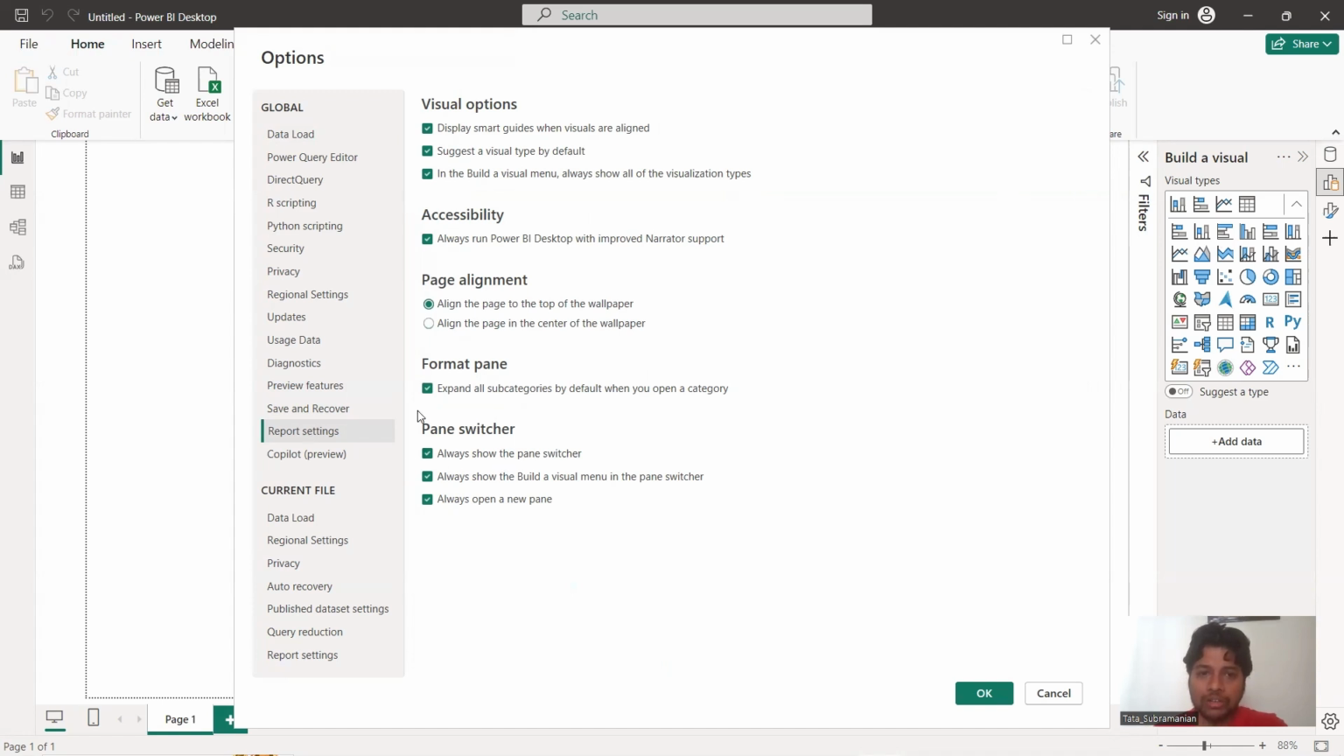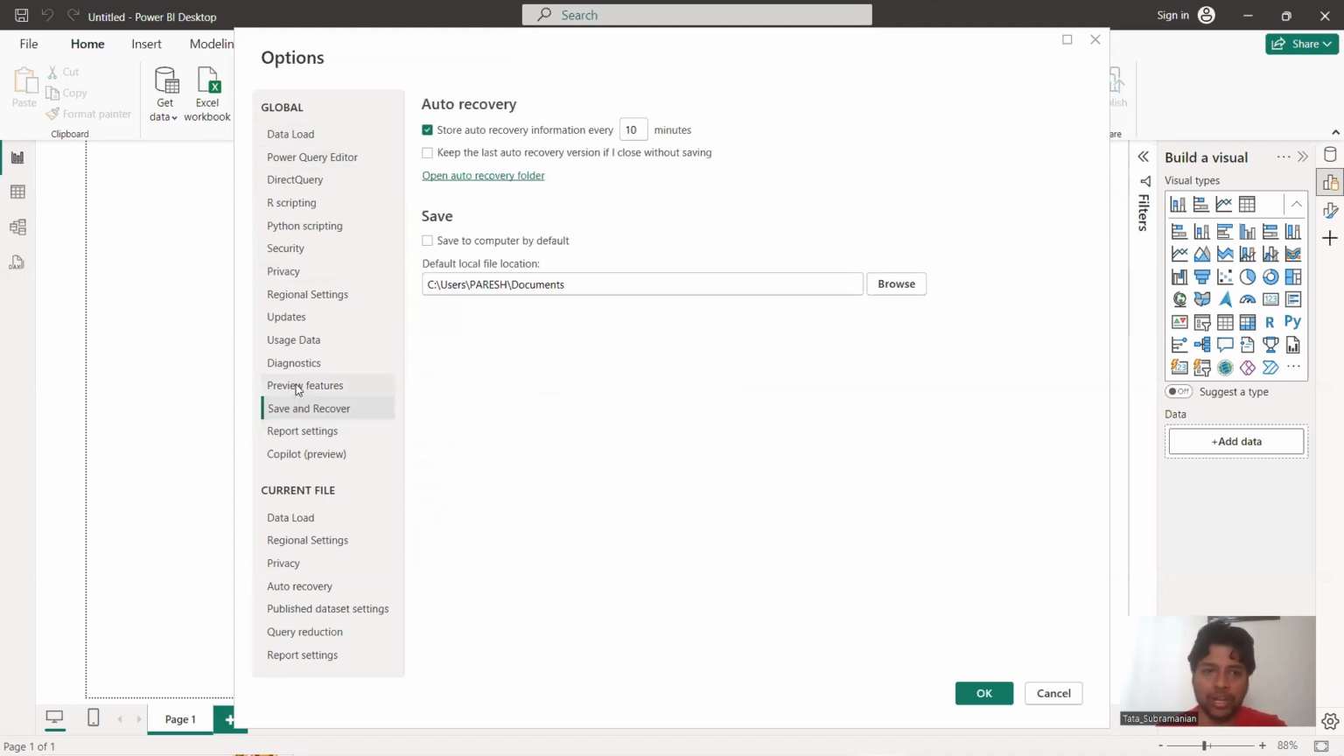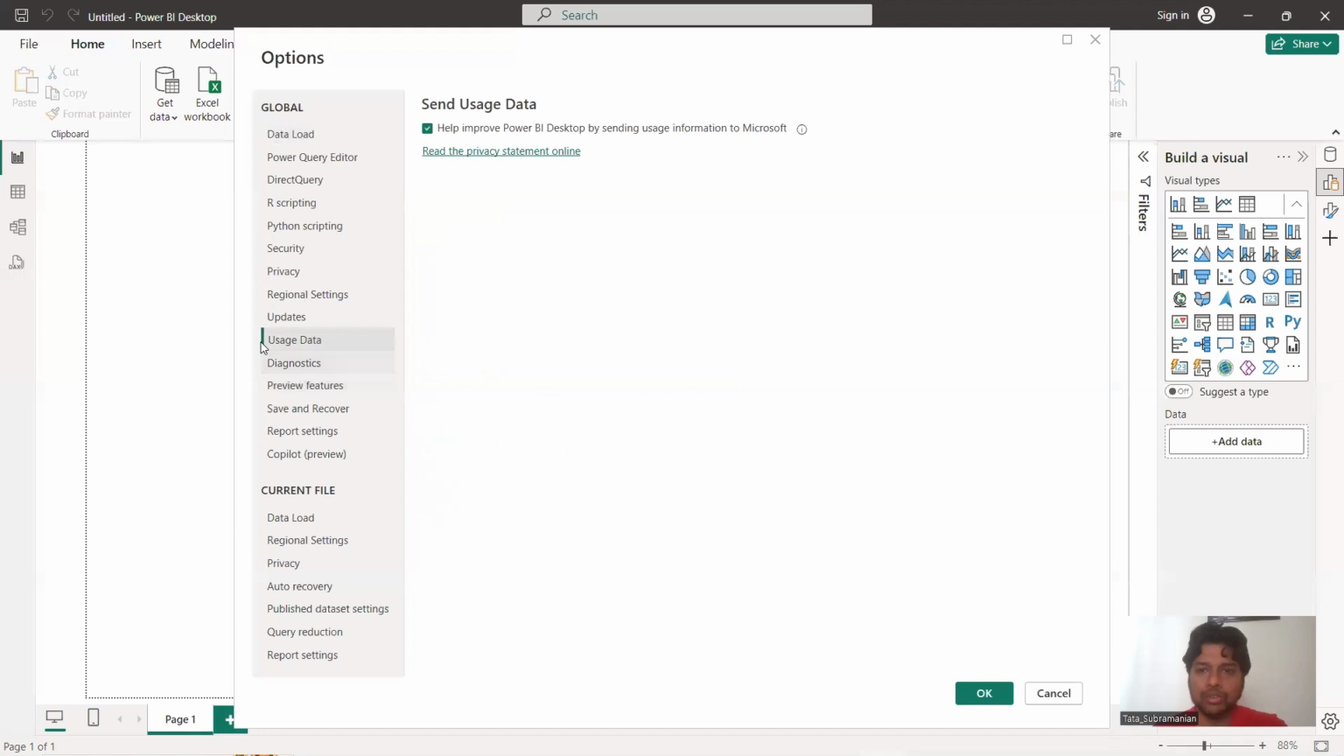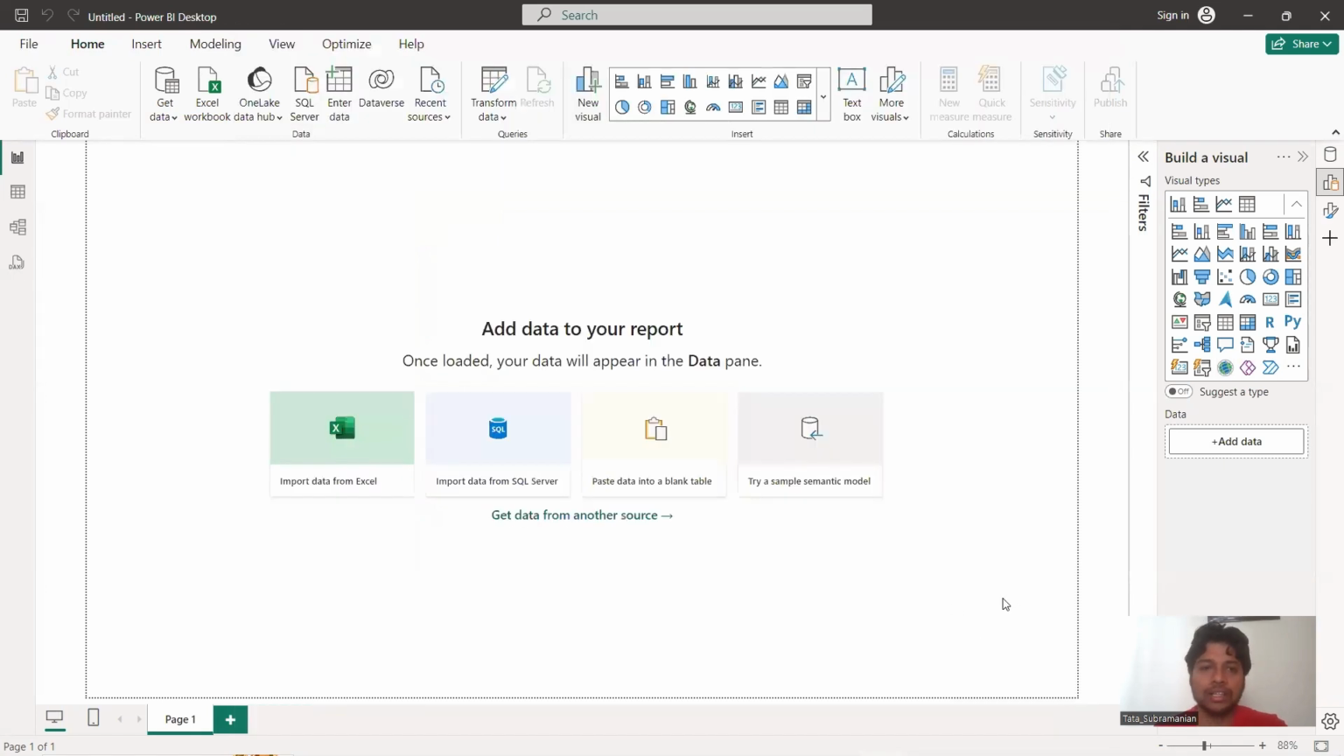So pane switcher, format pane, don't worry about these terms. Just enable all these options and you will have a very smooth experience when using Power BI for the first time. As and when we go through this video, if we get stuck somewhere and if one option is not there, we can see how to enable those options. So this is all that there is to it.